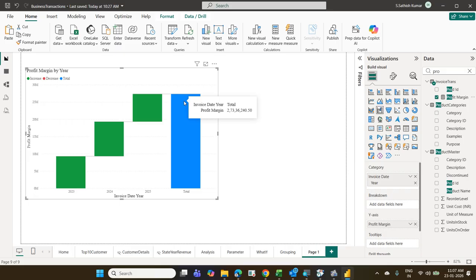Compared to 2024 quarter 1, how was my 2023 quarter 1? Compared to 2023 quarter 1, 2024 quarter 1, whether we have increased our profit or we have gone down, I want to check that. So let us go to the same invoice date and take the quarter, because month will take 36 months and your chart will be bigger. That's why I'm taking quarter.